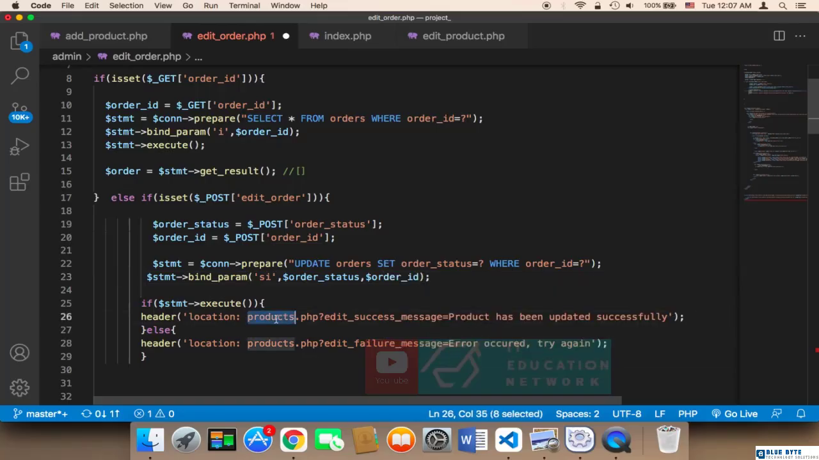And here we just say, in case of success, we say index.php, and then order updated is equal to order has been updated successfully, and then in case of error, I'm going to say order updated, order failed. Let's say order failed. That's it. Now we are good to go.